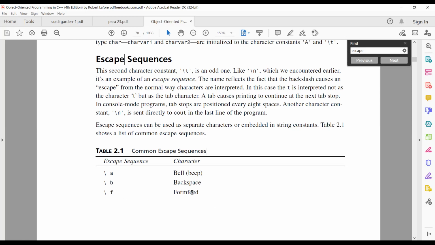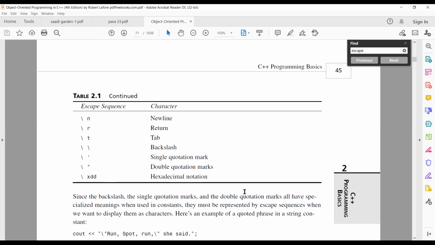Backslash f is form feed, which is a page eject. If you are working with the printer and you use \f, then a new page will be taken by the printer and the previous page will be skipped. Another escape sequence is \n, the new line character. In a cout statement, a new line will be there. On the printer, \n gives a new line on the printer. \r is the carriage return, the enter button. You can press the enter button with \r.